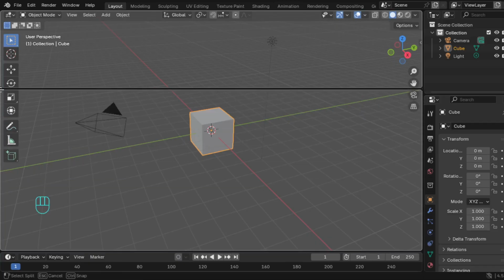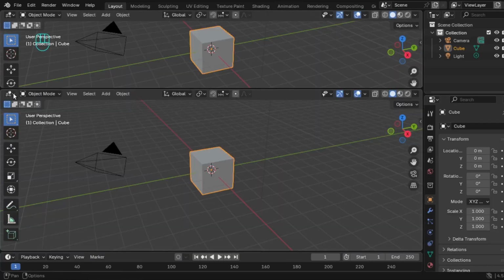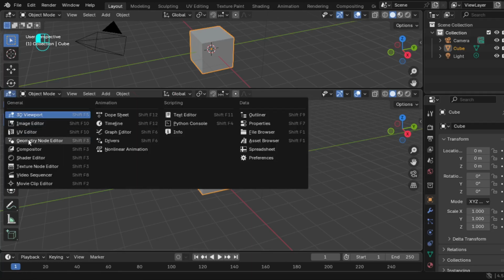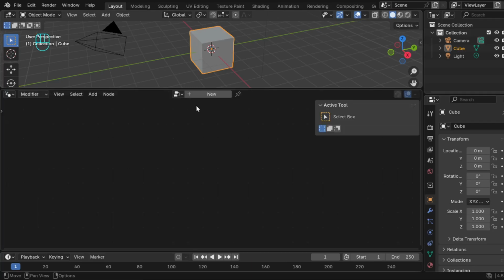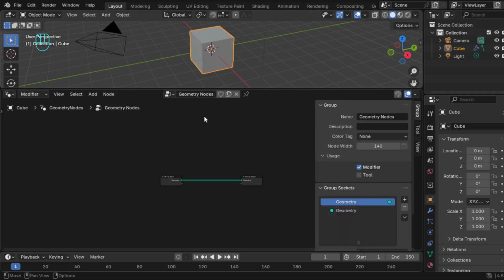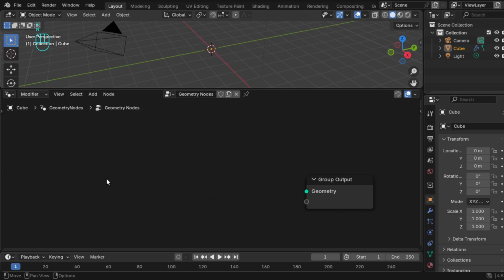Let's start by splitting the Blender window vertically. The top section will be our navigation and camera view, while the bottom is reserved for the geometry node editor. Add a new geometry node tree. We don't need the default group input, so we can safely remove it.